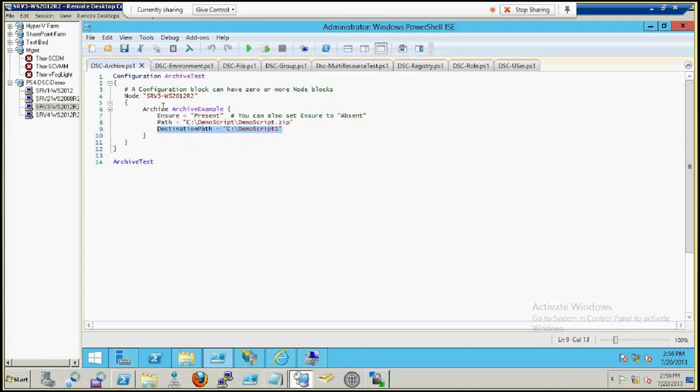And there are many other attributes here. You can place your cursor on archive here and press Control-Space. You'll see the complete list. It has Requires, Force, Ensure, Path, Destination Path, Validate, Checksum, etc. You can use those attributes to do much more. We will see some of them in later examples, but for now let's see how this can be run. Make sure I'm in the same folder.